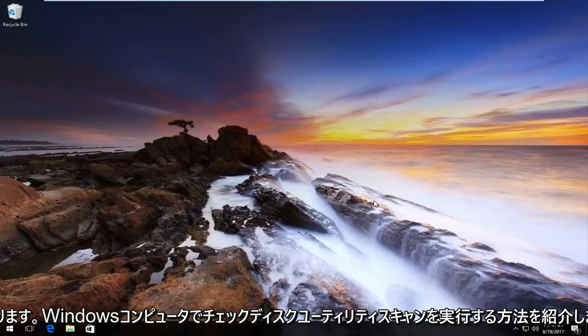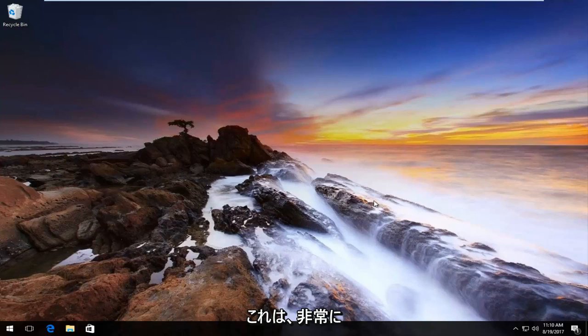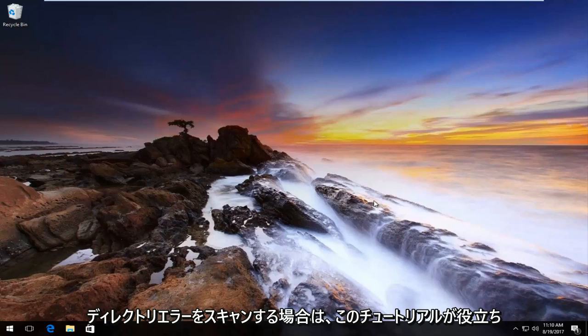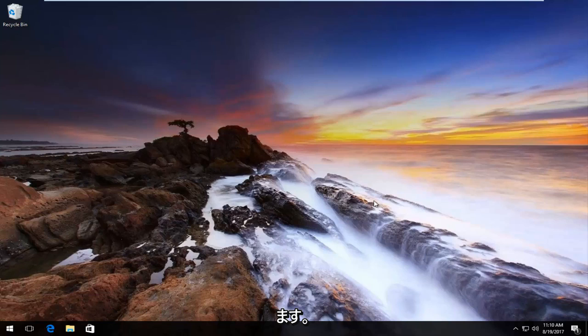Today I'm going to show you guys how to run a Chkdsk utility scan on your Windows computer. This is a very useful utility if you're experiencing different boot errors. And in addition to that, if you're looking to scan for different bad sectors, lost clusters, or directory errors, this tutorial will be for you.